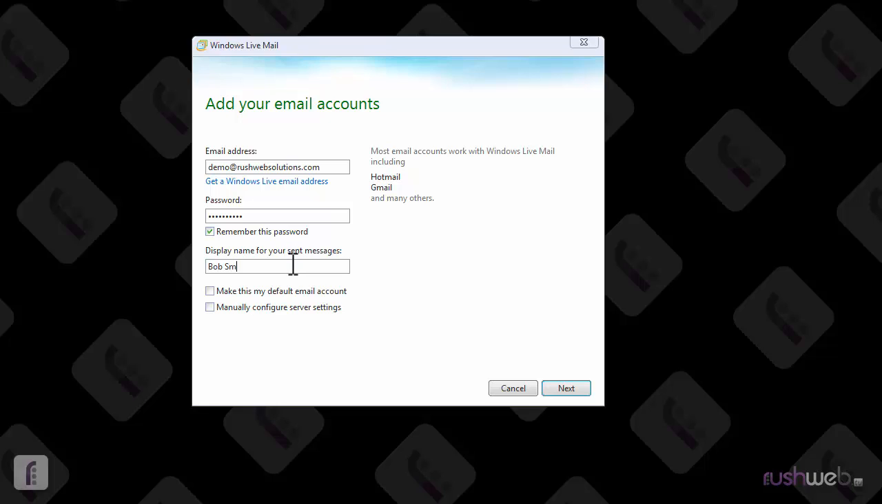Then you can enter anything in here. That doesn't affect the account at all. Keep in mind that people will see this when you send messages. So that will be the name that shows up in the from part of their email program. Okay, you can set this as your default account if it's the main account that you use. And then manually configure server settings we definitely need to check. And you'll go ahead and hit next.